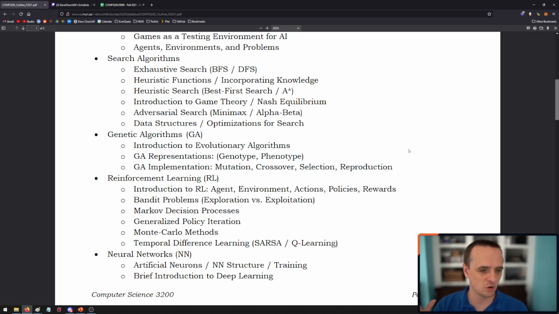There's an entire other course at the university for nature-inspired computing. We're going to introduce evolutionary algorithms. We'll talk about representations for GAs, and we'll do an implementation of genetic algorithms where we actually do a Sudoku solver with a genetic algorithm.